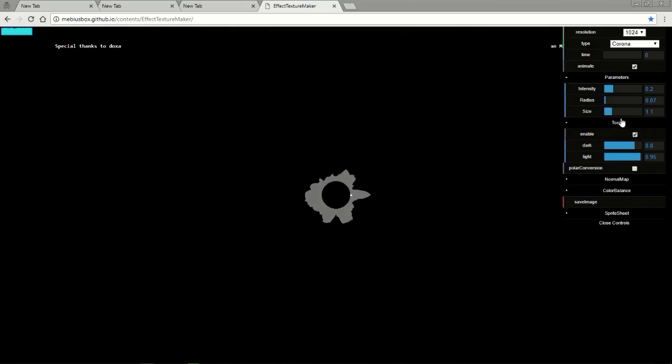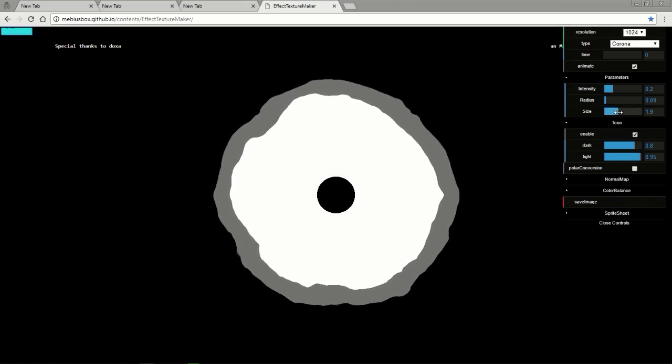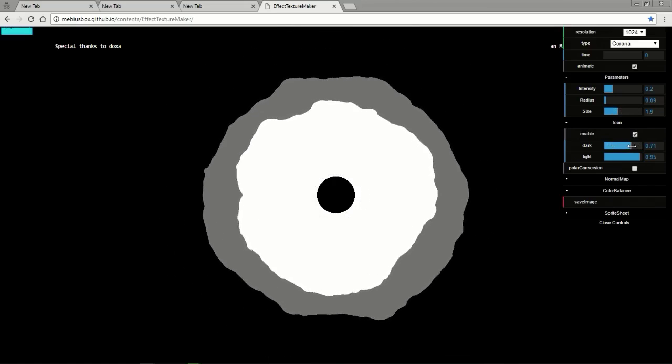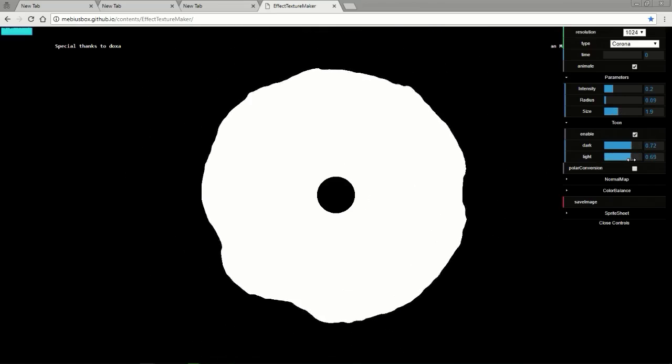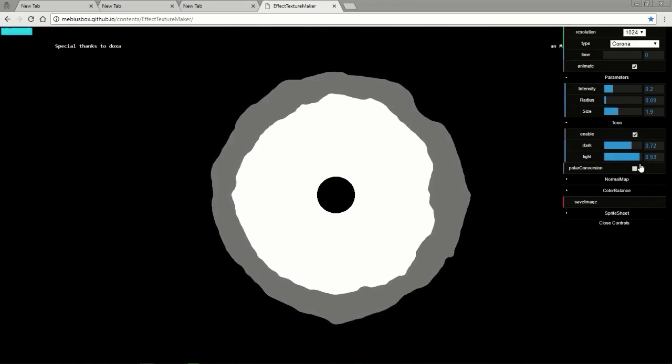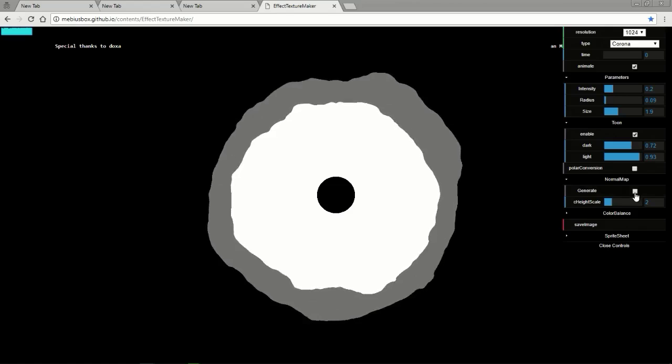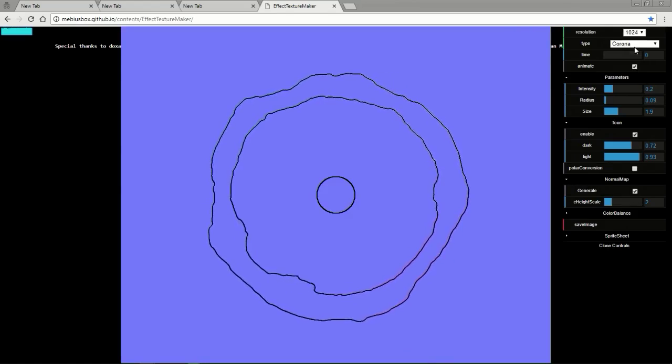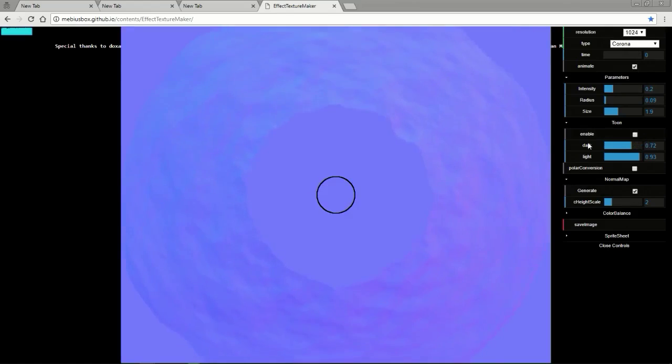So you get this shaded effect. You can also generate a normal map for it like this.